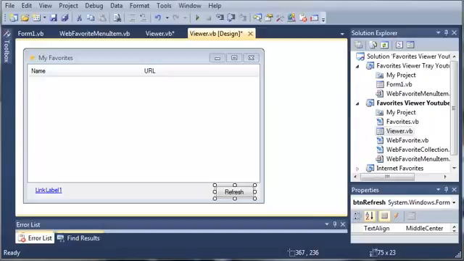youtube.com/onlivegamer for the New Boston, and in this tutorial we're going to be combining our favorites viewer and our favorites viewer tray into one application.